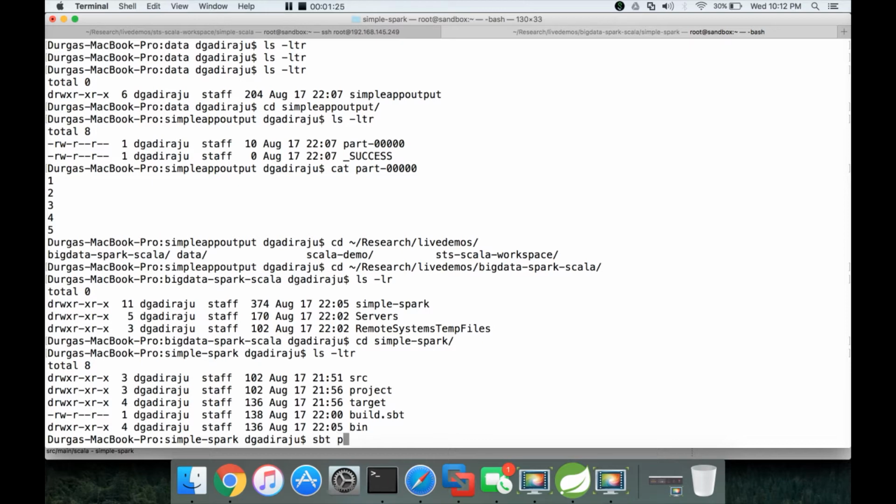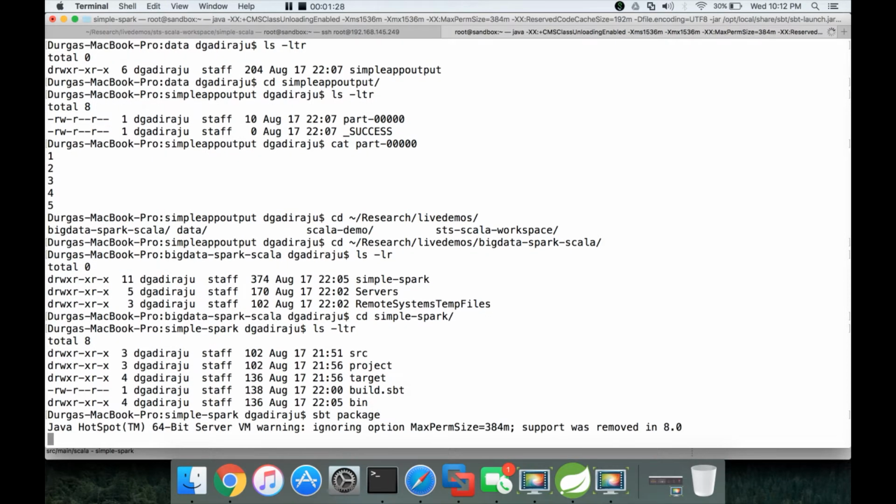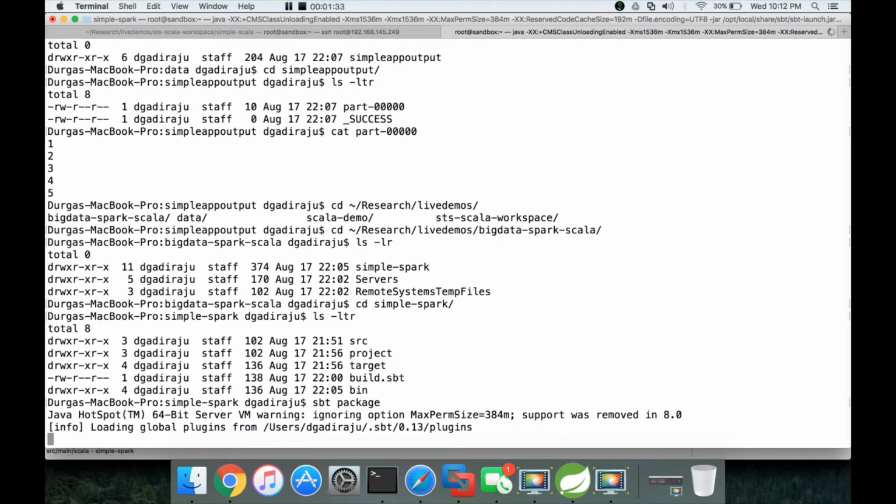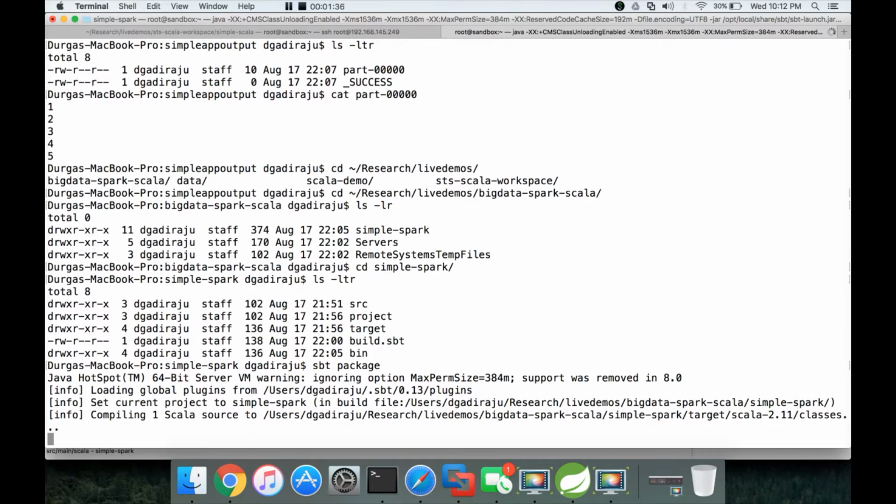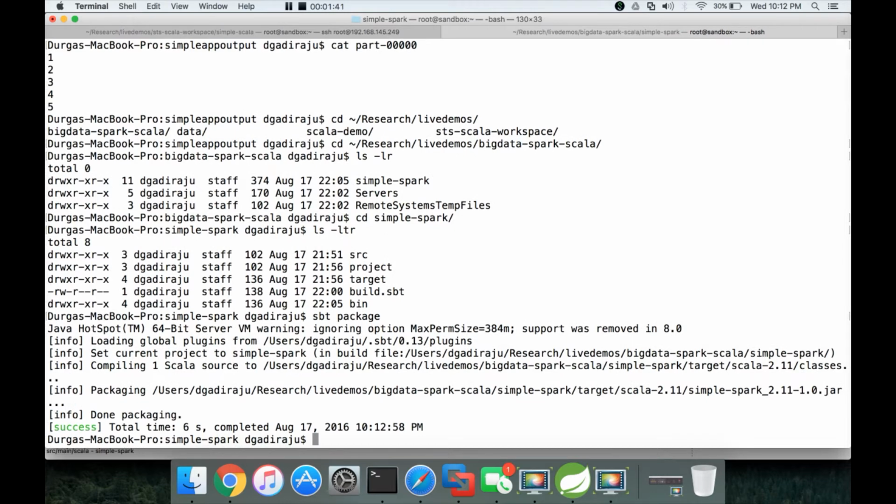Here first I have to run sbt package and hit enter. So it will build a jar file after compiling the Scala program with all the dependencies that are required to run it as a Spark-based application. It is already done, as I have already run it a couple of times earlier. It was fast, but for you it will take a little bit of time. It has to download all the Spark-based binaries, and then it will use those binaries to compile your application.